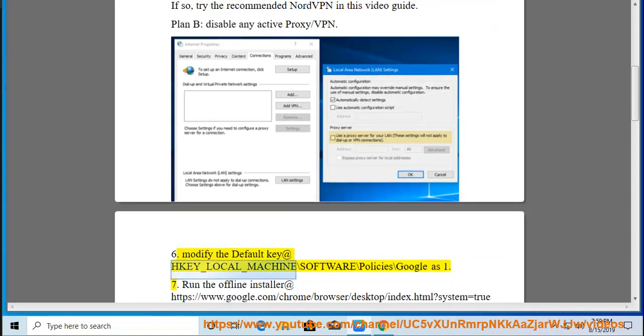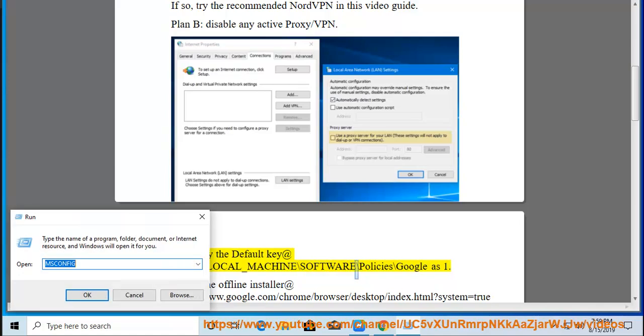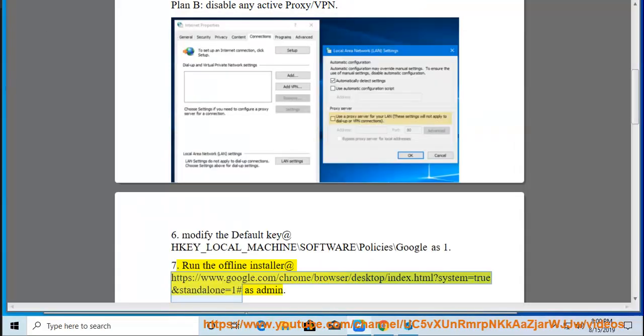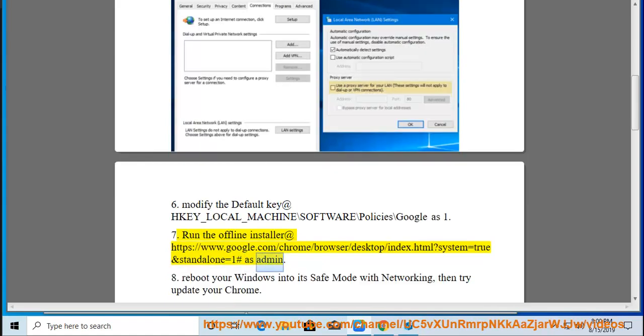Modify the default key at HKEY_LOCAL_MACHINE/SOFTWARE/Policies/Google as 1. 7. Run the offline installer at https://www.google.com/chrome/browser/desktop/index.html?system=true&standalone=1 as admin. 8.